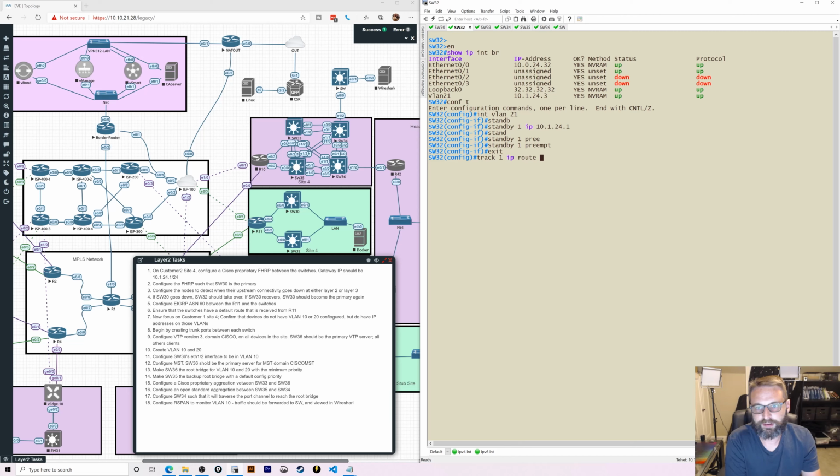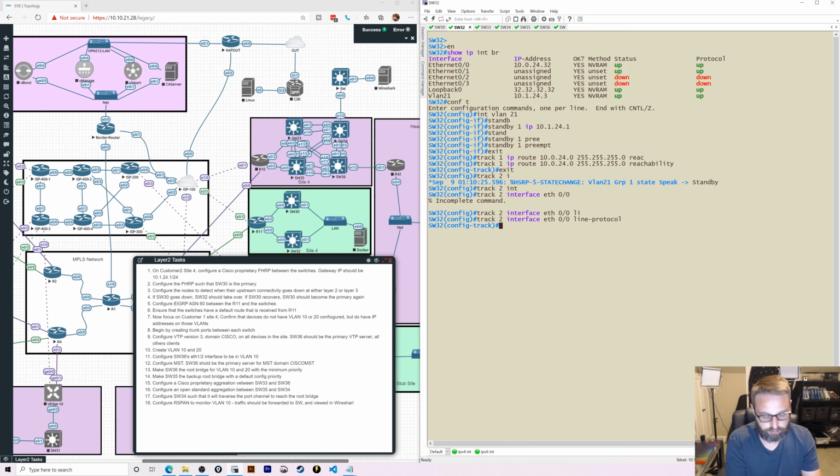IP route 10.0.24.0, 255.255.255.0, and reachability. Cool. First tracker set up. Now tracking interface Ethernet 0/0, line-protocol.